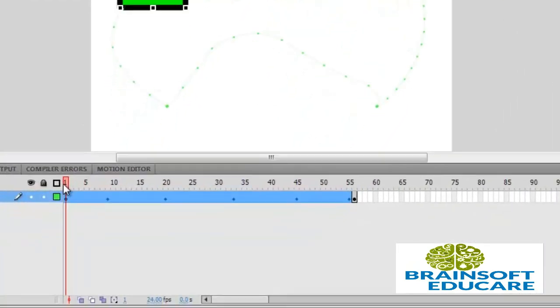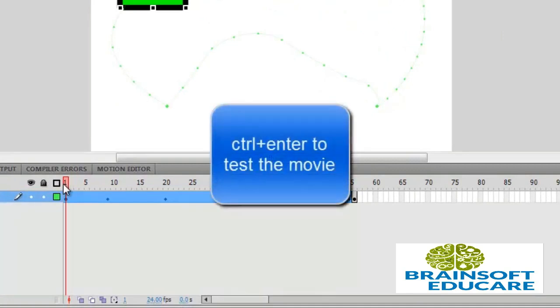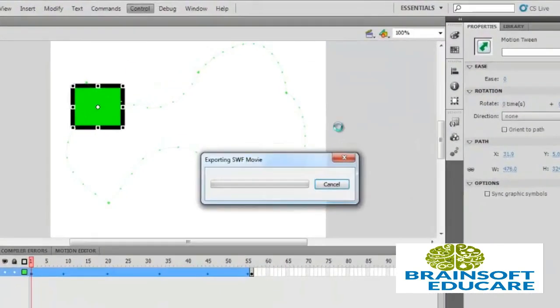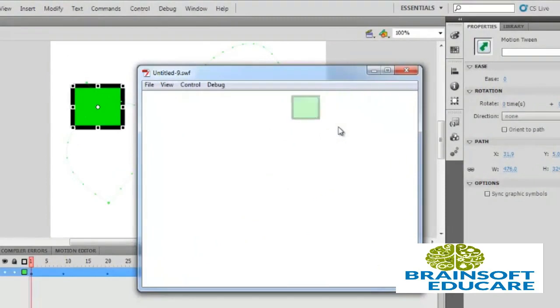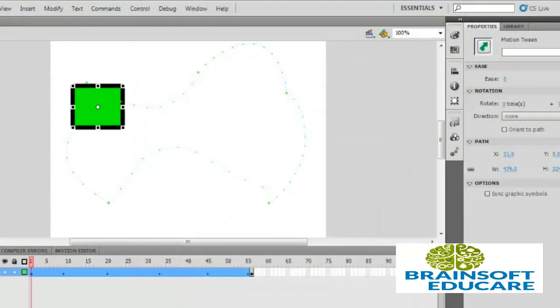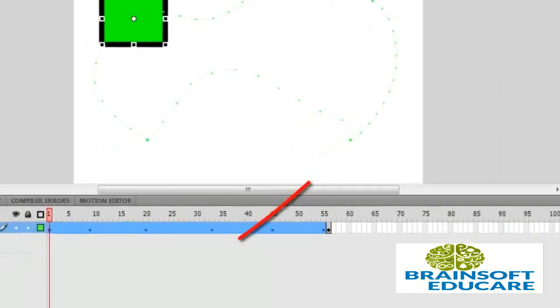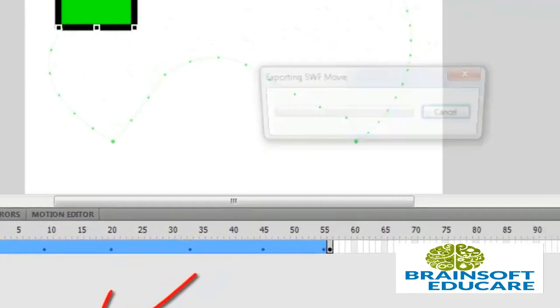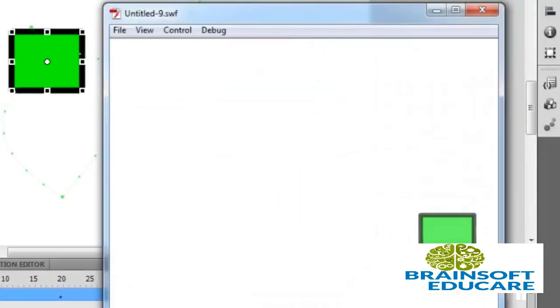Let's check the movie. Control Enter is the shortcut for testing the movie, or you can go to Control, Test Movie and test. Okay, this is it. I want to change the speed here, 15, and Control Enter. Look at this.